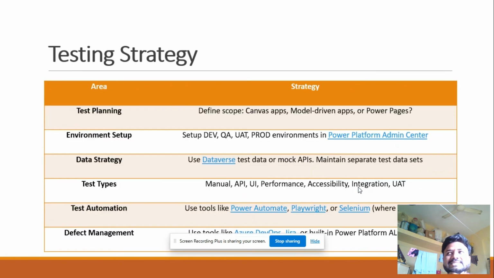What are the testing strategies we are using? The first, test planning: define the scope for the Canvas apps, the model-driven apps, and the Power Pages. Because we first need to make sure on which applications we are performing the testing. Then second, environment setup: dev environment, QA environment, and so on. Then the data strategy: use the Dataverse test data or mock APIs to maintain separate test data sets.